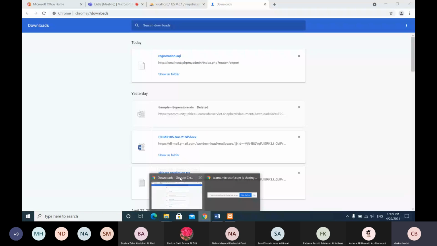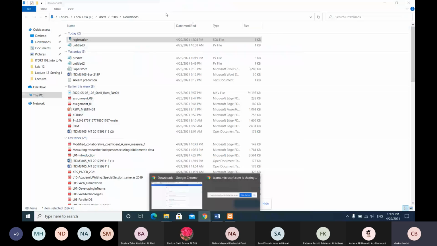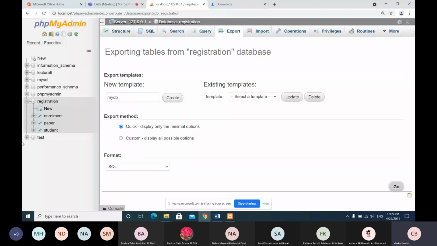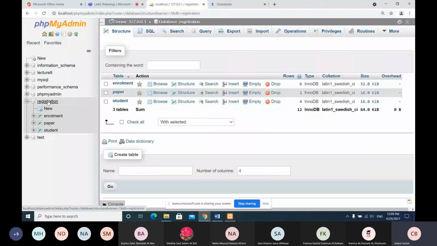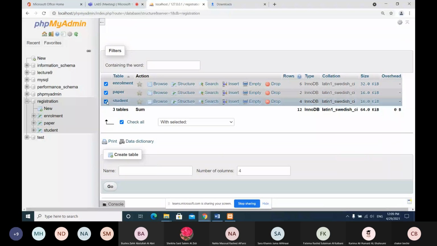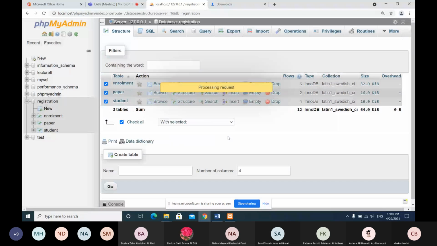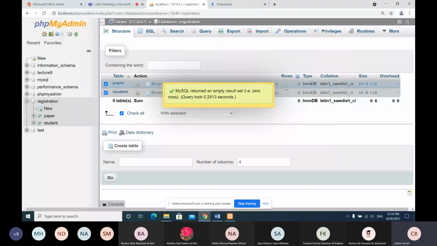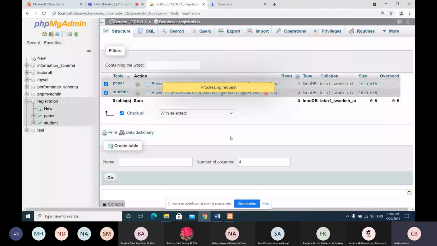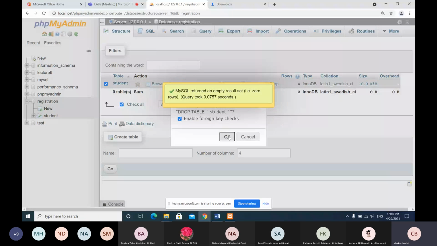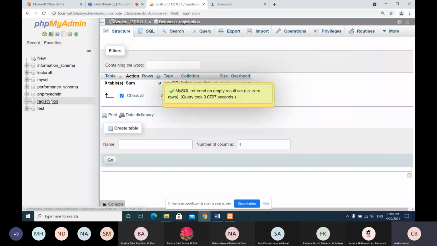Now I will show you how to restore. How to restore, it's very simple. Let's suppose I will remove this database. How can I remove the database? Select here the database. Or I will remove all tables, sorry. Select, then I will remove all tables. So I will click like this. Then how to drop all tables? Yes, I'll click here, drop. Drop, then click drop to drop paper, click drop to drop student. Yes, now my database, as you can see, it's empty.